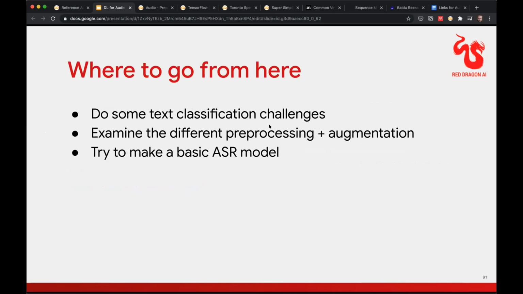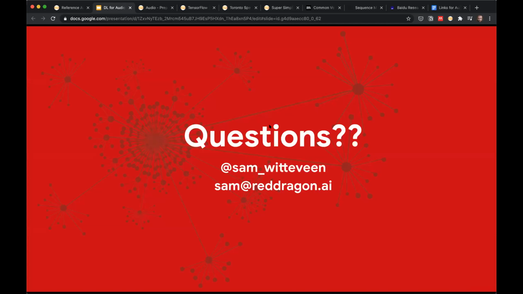And then, if you want to work up to it, try making an ASR model. They are very difficult to make, but if you're determined, you probably can. Especially if you've got the data, that's the key thing. And then also the compute, because they can be very expensive to train as well. So that's something you need to think about. All right, with that, I will finish up and I'm happy to take questions.